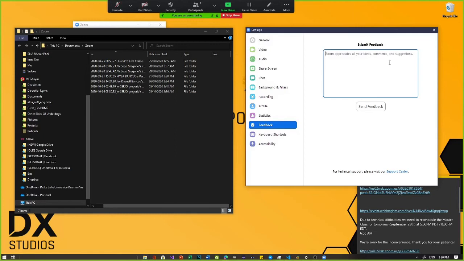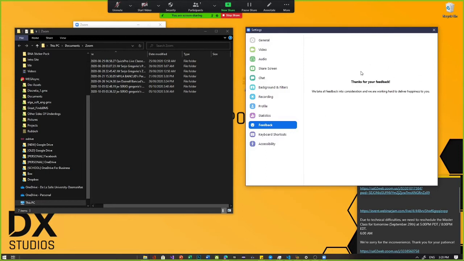Feedback, you wanna send feedback to Zoom, you can send feedback like, I love the annotate feature, yeah, like that, send feedback. Yan, automatically you'll send feedback to Zoom, thanks for your feedback.